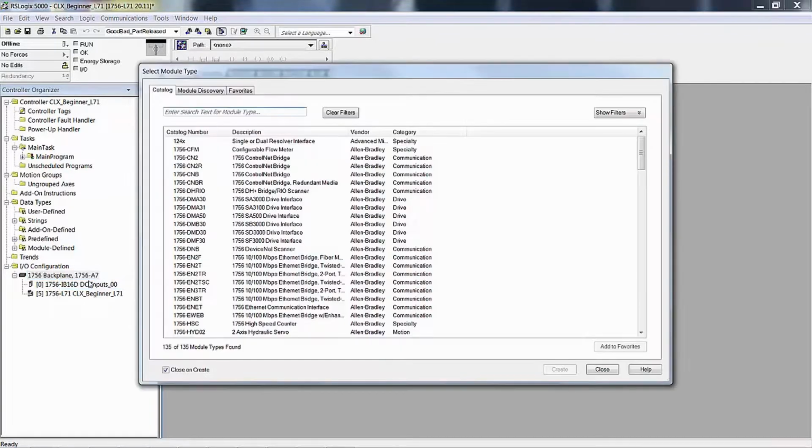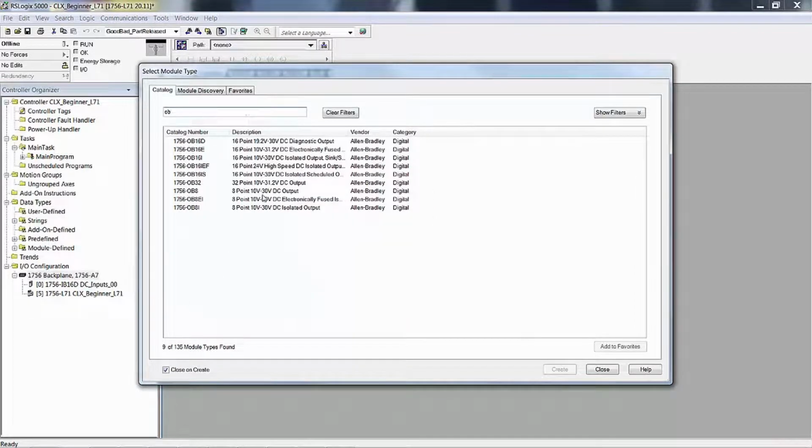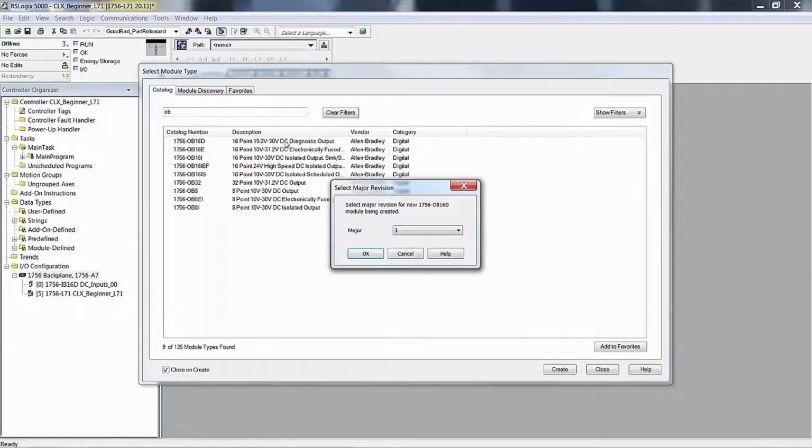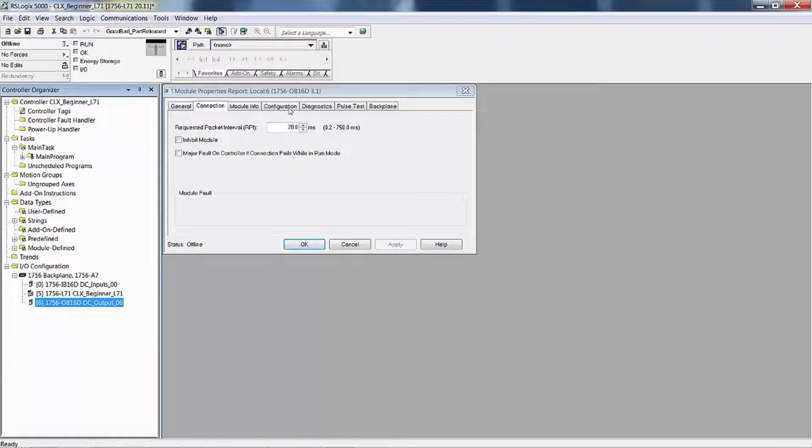New module, we'll make it an OB16D. That's the diagnostic, that's the expensive card. Got all the bells and whistles. So we'll do DC output, and just for grins, we have a 7-slot chassis, so we can put it in 6. That's the last slot of a 7. Let's go to configuration. The RPI is the same thing.